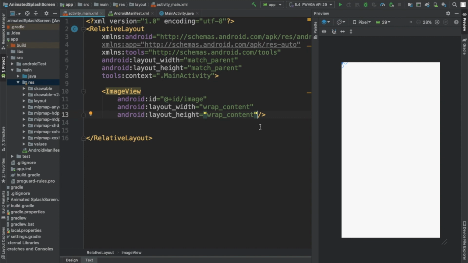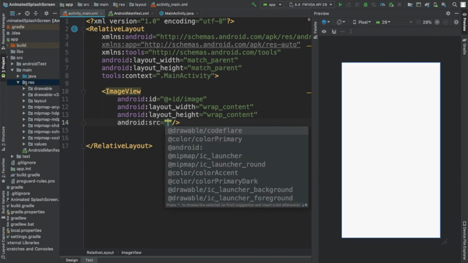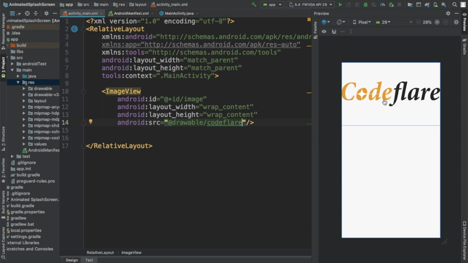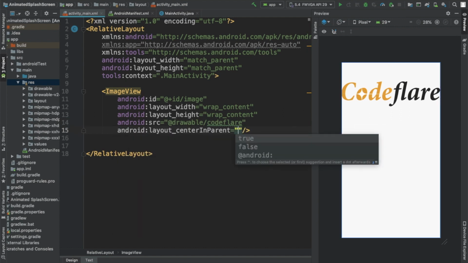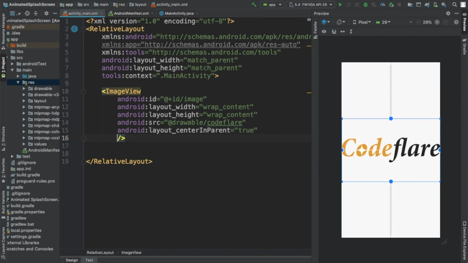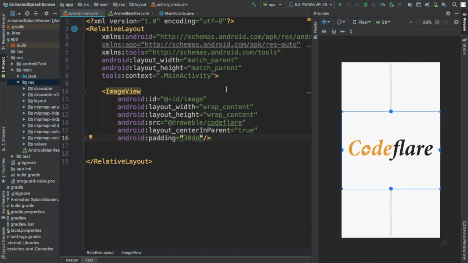I'm also going to put source here. So I'm going to use this image right here. So go ahead and use whatever image suits your own application. I'm going to set center in parent to true, so this will just be at the center. I'm going to add a little padding here. I'll just give it 30 dp. So this looks good right here. So I have my image view loaded here. So this will be the screen I will call, and this will be the image I will animate.